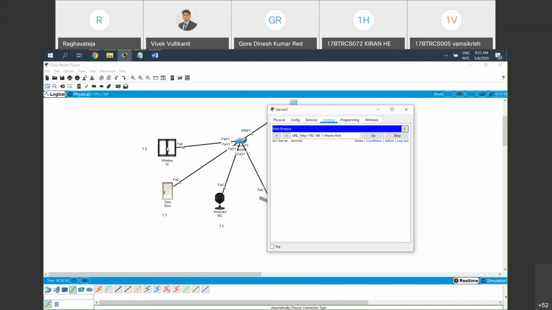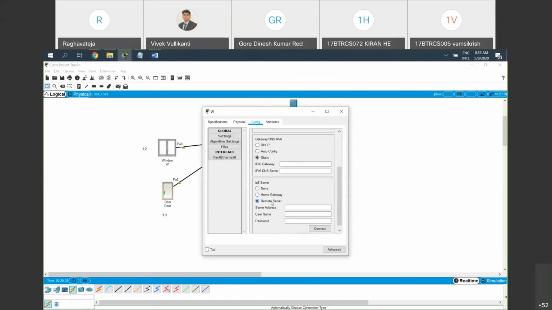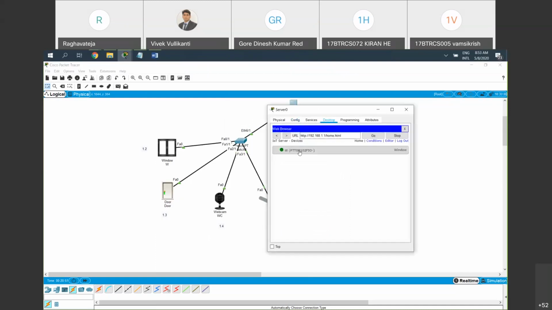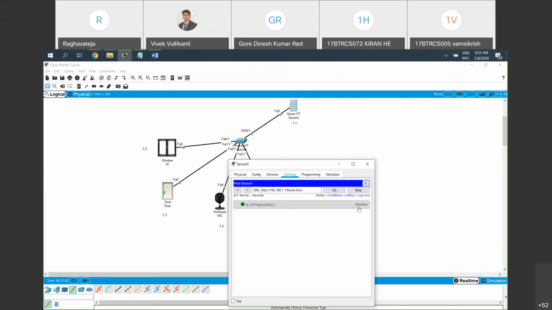As I said, we'll go to the end device and say there is a remote server available. The server is available at 1.1 and the username for that server to get connected is Vivek and Vivek. So I'm going to say get connect. Now, the moment I click on get connect, if you go back and see the registration server, there is a window which is get connected. Now you can operate that window from here, maybe open or close. You can operate that remotely.